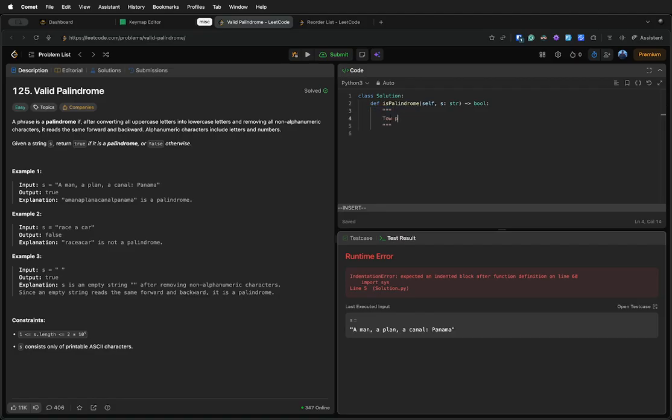So we're trying to look for a two-pointer method, where we break early if a character doesn't match. Now we need to be careful here. Essentially we need to remove all non-alphanumeric characters.